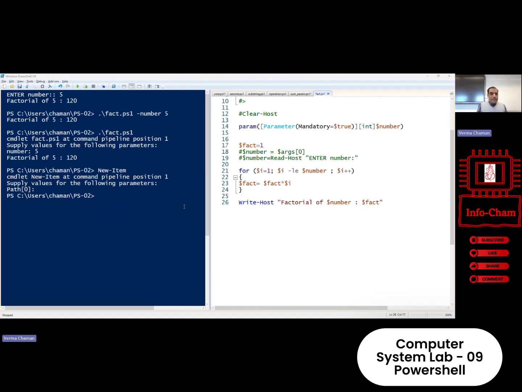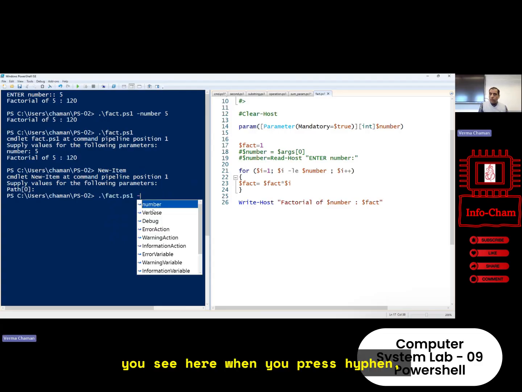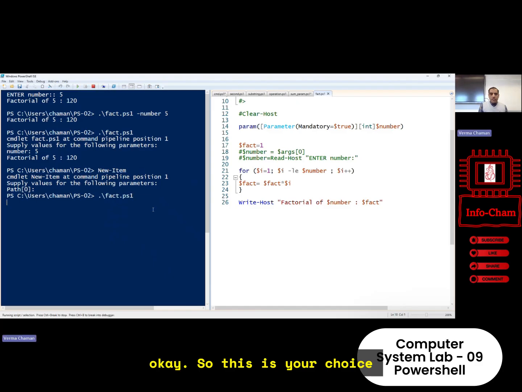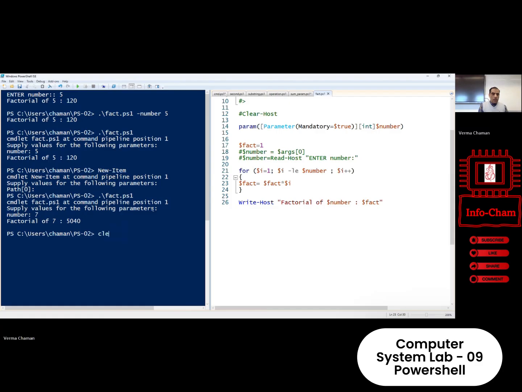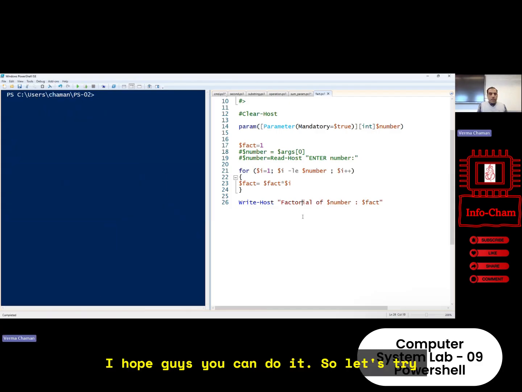Okay, and here, you see, when you press hyphen, automatically it should be there. If it is not there, then it is not okay. So this is your choice, and then you have to pass, and it will give the factorial. I hope guys you can do it.